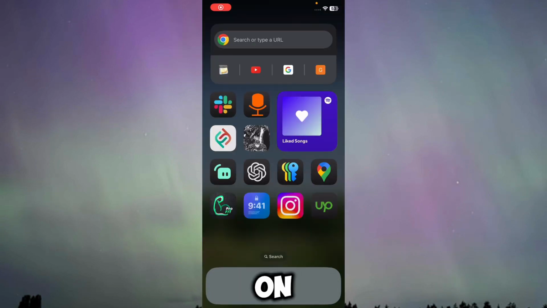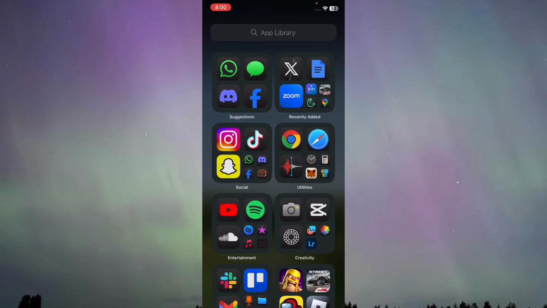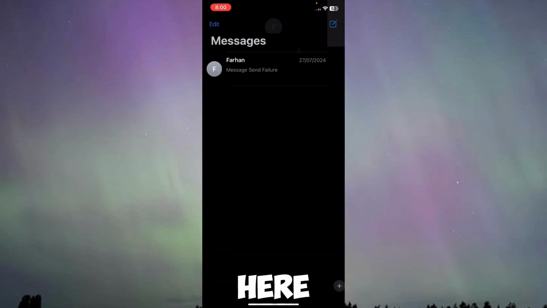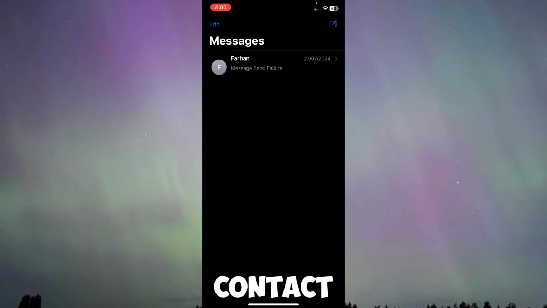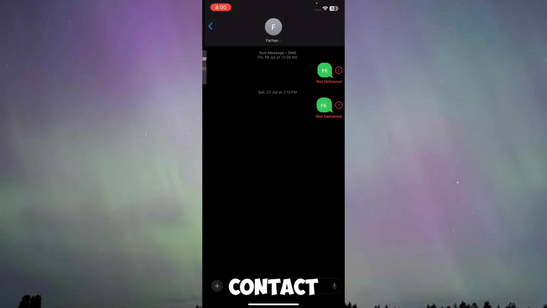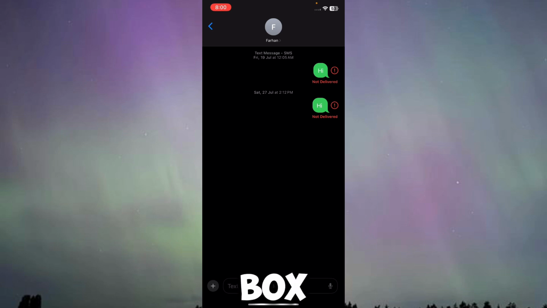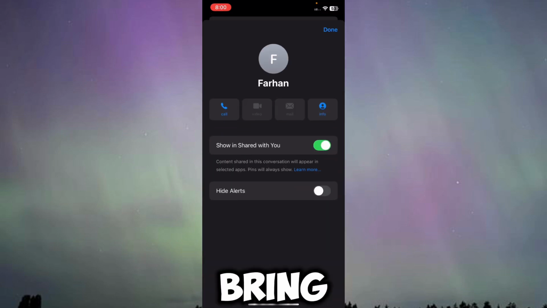Here's another method on how you can see or check someone else's location, and you can share your location with them too. It's pretty simple. What you can do is go to your messages. Once you're in messages, as you can see, I already have a contact right over here. If you press on the contact, you'll see the chat box, but you just have to press on the contact at the top, and here it will bring you this.